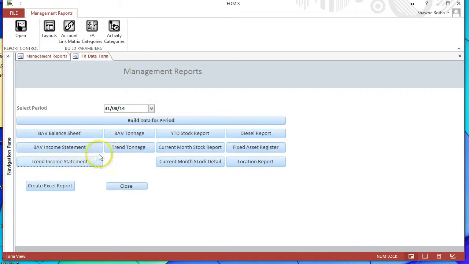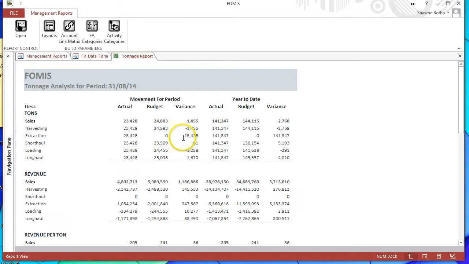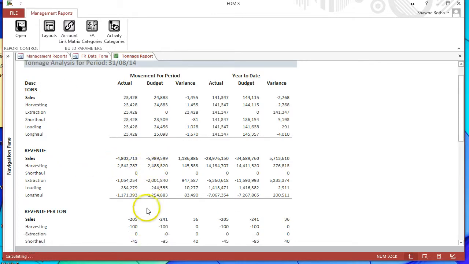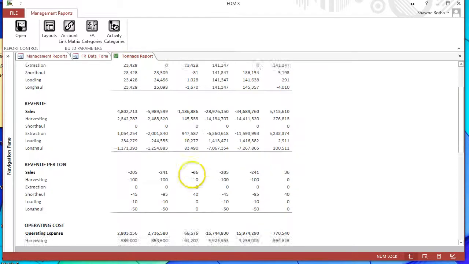In addition to your balance sheet and income statement, you have a budget actual variance tonnage report giving you your sales tons, your tons, and then your revenue for those periods, and then of course it gives you a revenue per ton, and that's also based on a movement for the period as well as a year to date. So this would be for August, and that would be year to date.